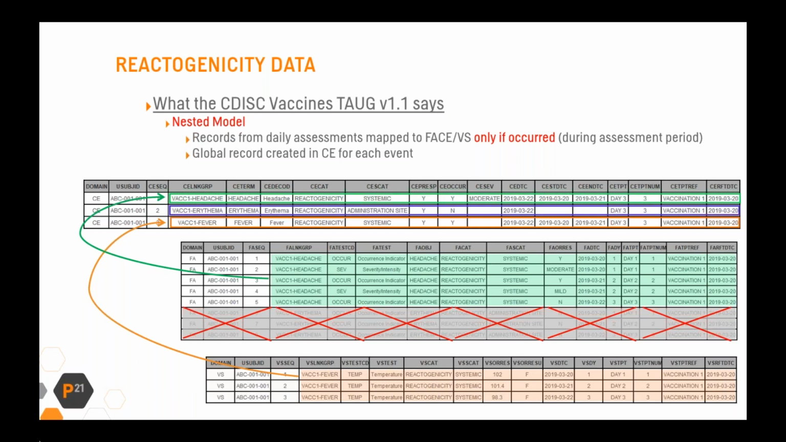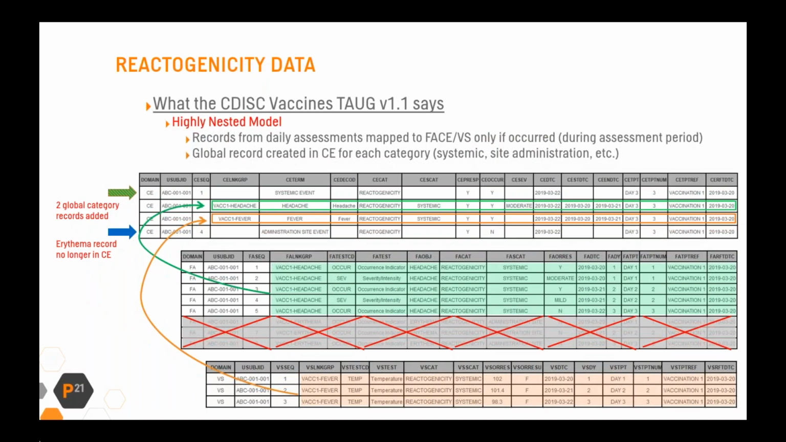So this is really just, I suppose, to save room in your FA domain so that data set is not too large. And then if we go to the third model, this is the highly nested model. This is even more complicated. So now you have, again, that FA domain erythema was assessed as no for each day, so that is dropped. That is not mapped to the FA domain.